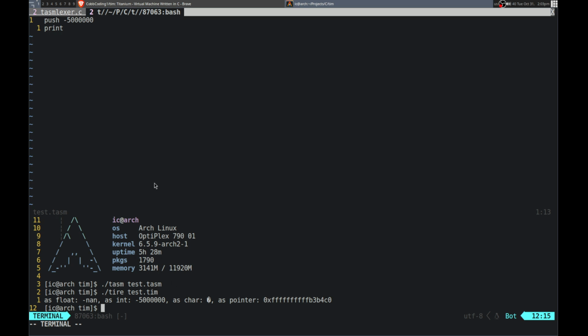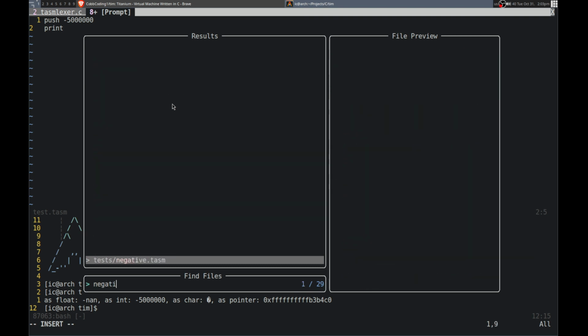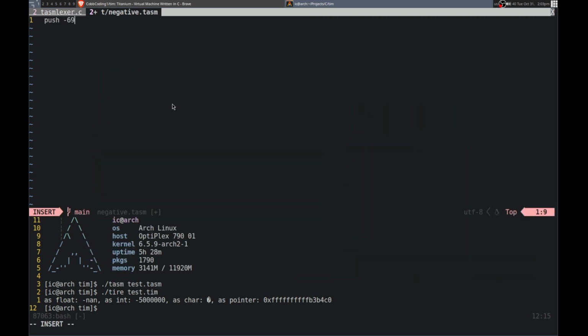Okay, so let's actually make a test for that. Test slash negative dot thousand. Okay, and then I'll open that right here. Negative, there we go. So yeah, just push negative 69, push negative, actually I'll do it like this. 35, and then we'll do add, and then we'll do int to str. So we'll actually test if that works on negative, which it should work. And then we can push standard out, and we'll write, and we'll also right up here, we'll import standard defs.cache.